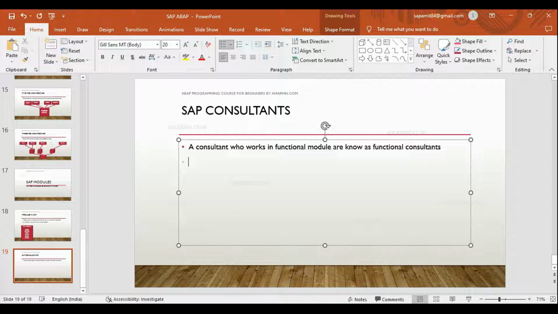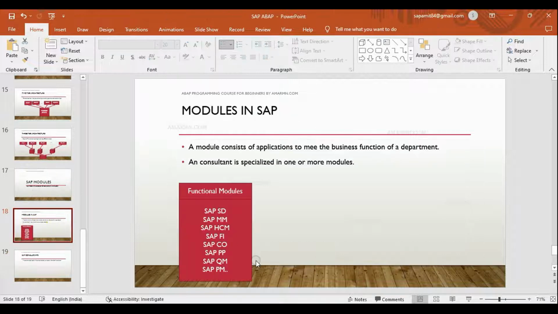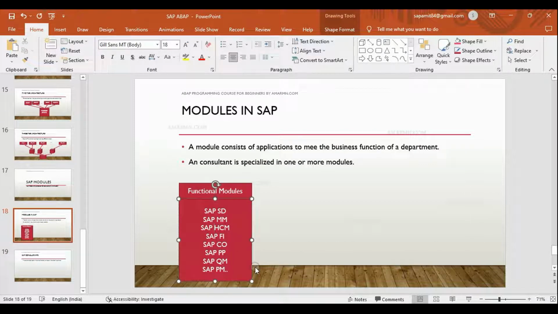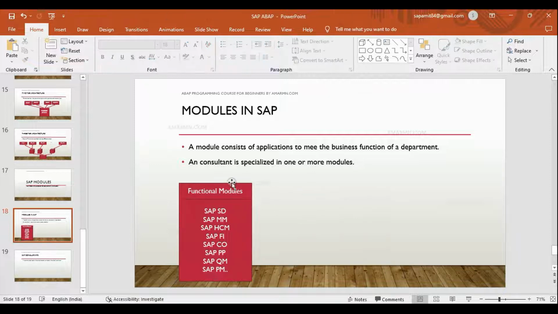For example, if you are working in the HCM module, the human capital management module, also known as the HR module, then you must have knowledge of HR processes and how the HR department operates. Only then will you be able to map the functions in the SAP system with the actual business process of the HR department. Now, apart from functional modules, we even have technical modules in SAP.